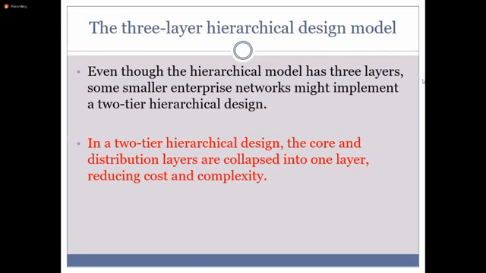So in a two-tier hierarchical network design, the core and the distribution layers are collapsed into one layer. So it will reduce the cost and the complexity. So the network administrator has to address two layers. One is access, and the other one is generally what we call a core layer. So there are two. In a practical scenario, a lot of companies have two layers.